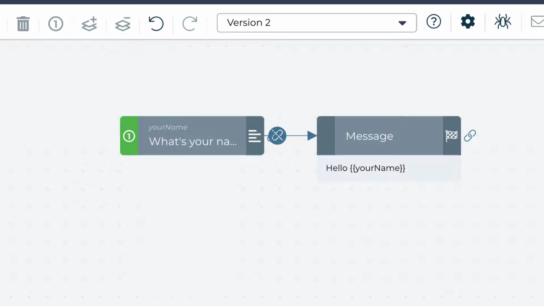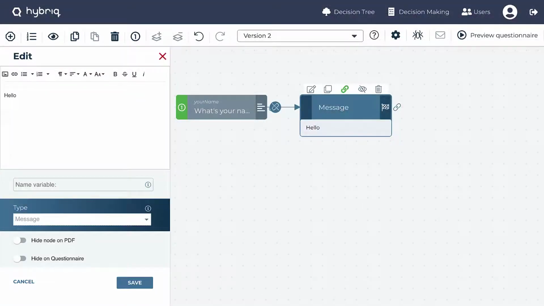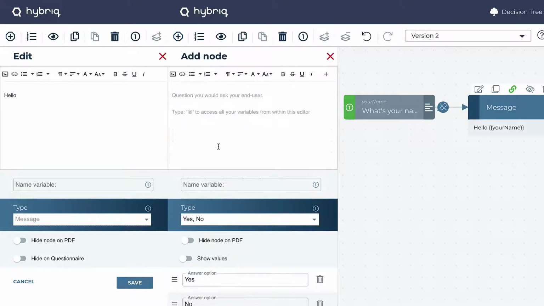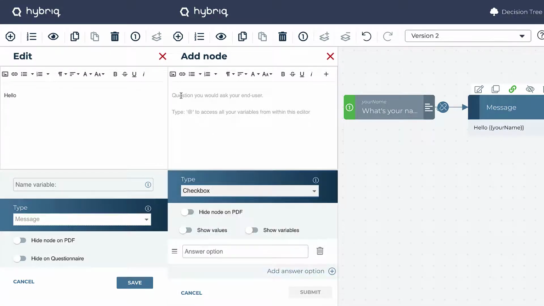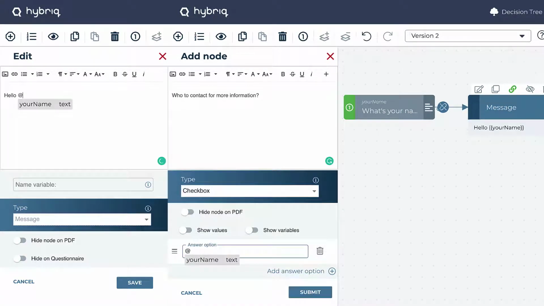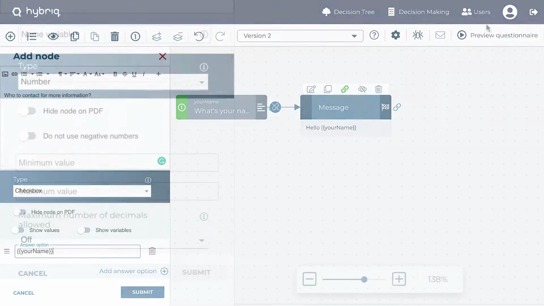The values of assigned variables can be used later on in the decision tree, both in the content box of the different nodes and in answer types, yes/no, radio, and checkbox options. By typing @ a drop-down list of all assigned variables will pop up, and you can select any variable from the list. When selected, the variable will be displayed between double curly brackets.